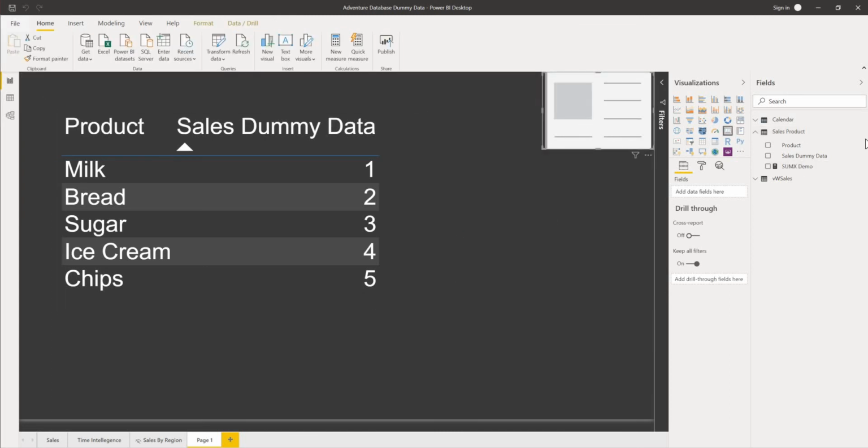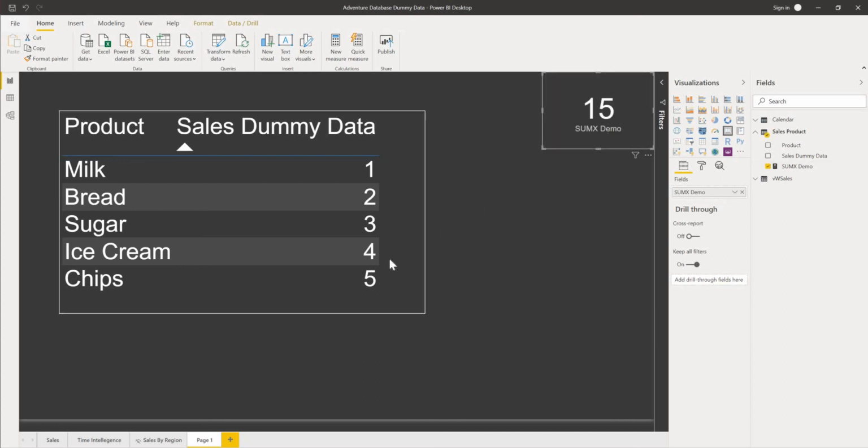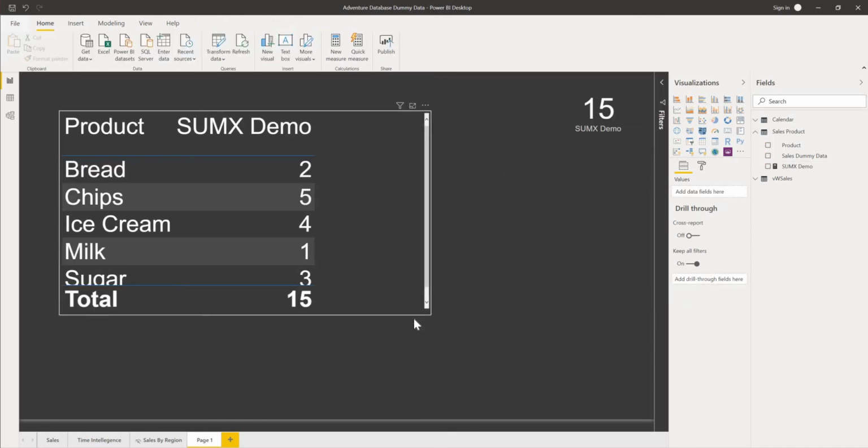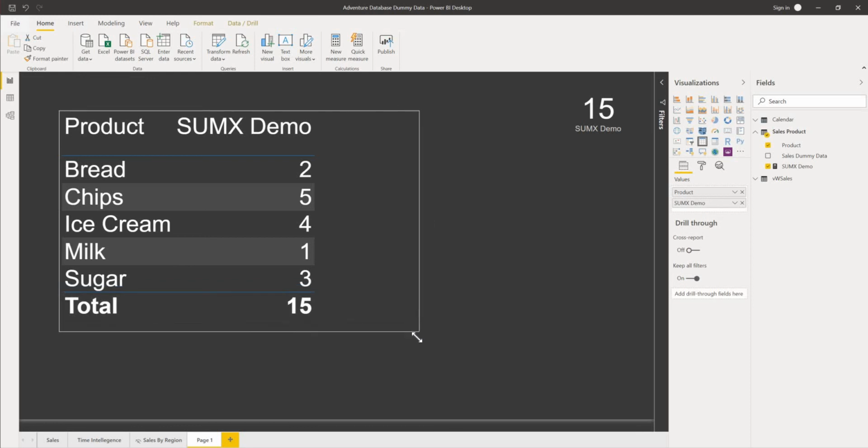So we got a card there, and then we bring our measure, and that gives us 15, which you can also bring here, and that is 15. But what the SUMX has done, it has added row, not the column. So that's the main difference. So it's adding row by row. So it's got the capability to differentiate which rows I am adding, while the SUM doesn't have that capability because the SUM just comes to the column and adds everything in the column.